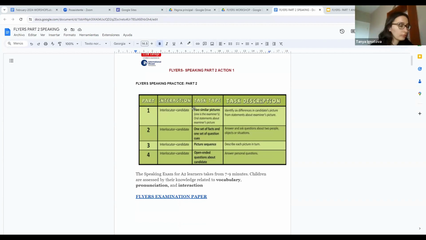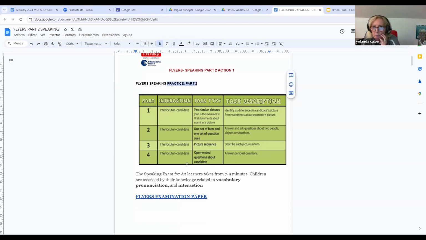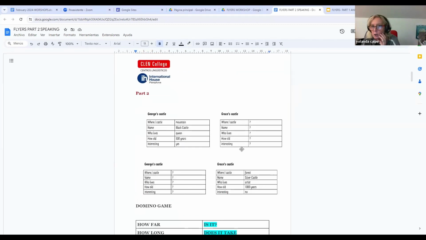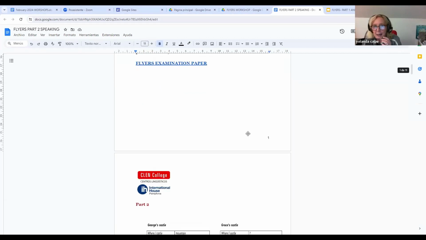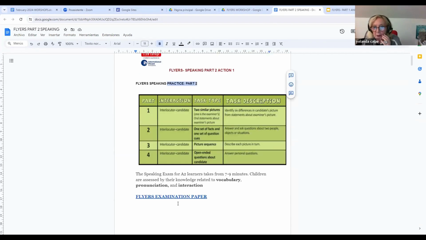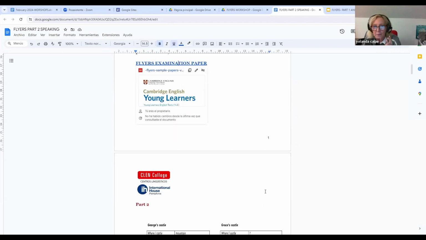Okay, so let's start talking about part 2 of the exam. Part 2 of the Young Learners Flyers is that part. Based on my experience, that's the part that they tend to find more difficult, when they have to structure grammatical sentences and so on. I have also attached a full paper of the speaking test for you to have.